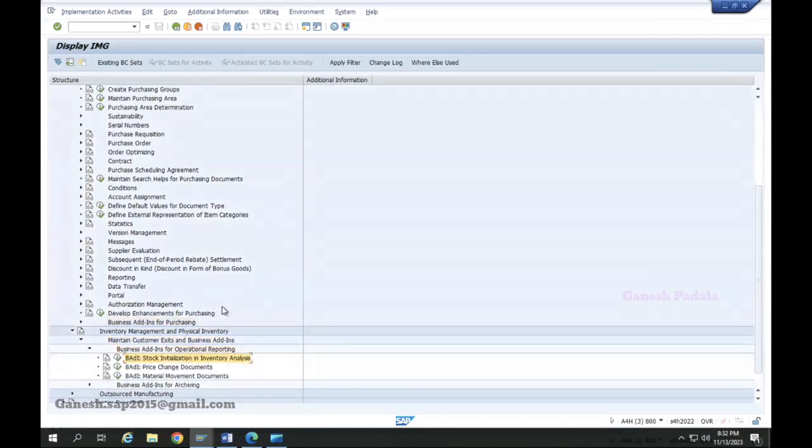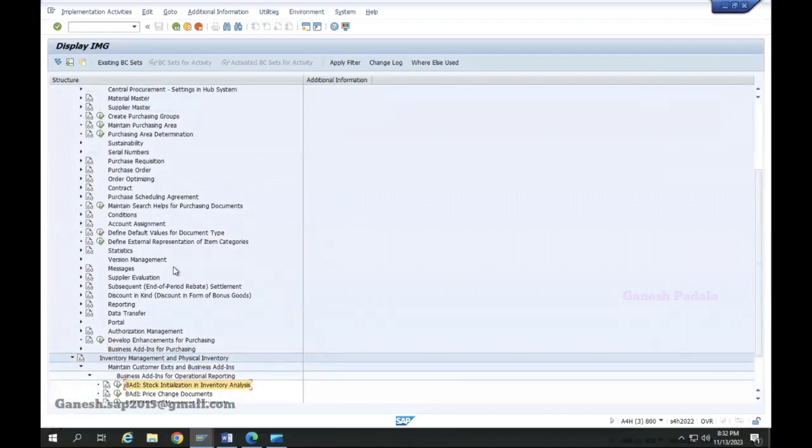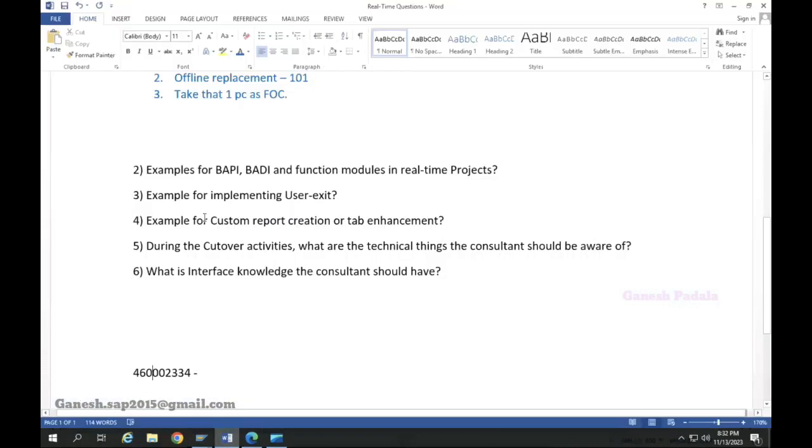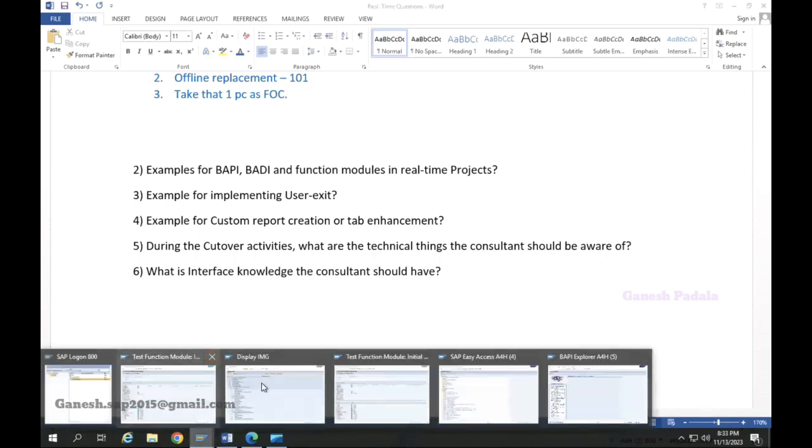Actually, is it possible to give me one live example, like a tab enhancement, for example? Tab enhancement, again, the field tables only I was mentioning in that also. See, the example for implementing a user exit, I will give you functionally. For example, during MIGO, you have a requisitioner or something, right? Goods recipient. Okay, let's take an example.